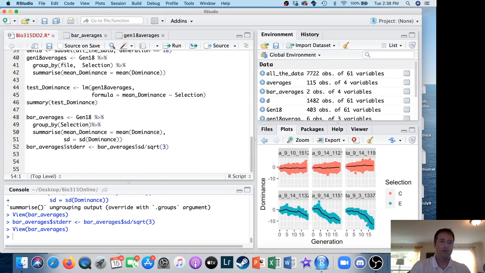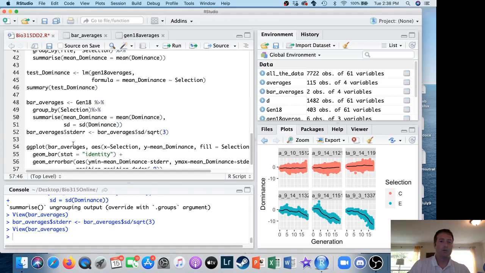And so now, if we want to visualize a bar graph, I'm going to go ahead and paste this in so you don't have to watch me type. In this case, I am going to make a bar graph. So in this case, I'm calling ggplot. I'm calling the data frame bar averages. We just did that. The aesthetic is on the x-axis. I want the category of our experiment, which is the variable selection.